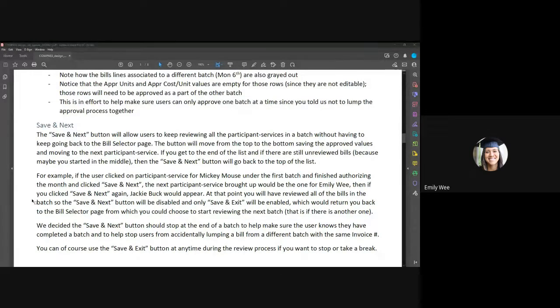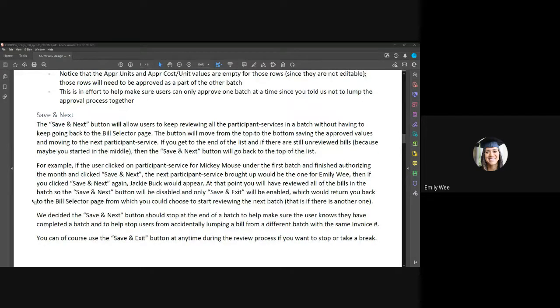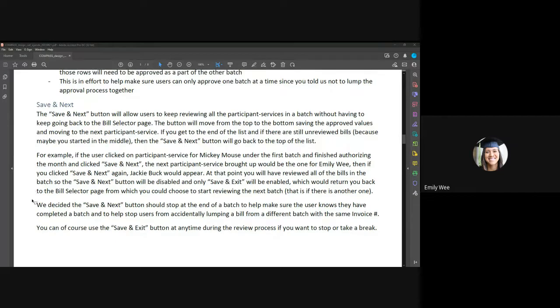And so then you could click on Jack All or Mickey Mouse of the second batch and start reviewing that. But that way, we didn't want the save and next button to keep taking you through multiple batches because we were worried you would not realize that you're in another batch and then maybe give the wrong invoice number and assign the same invoice number to a different batch when you didn't really mean to. And also, at any time when you are reviewing one batch and you don't want to finish, like maybe you get halfway through, you can just save and exit. It'll save everything that you've done so far and you can just pick back up with it at a later time and date. So that's how we picture that to work.